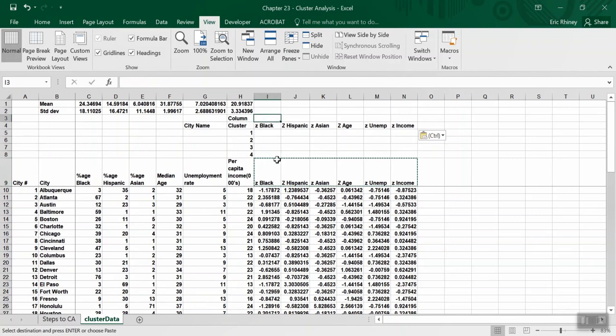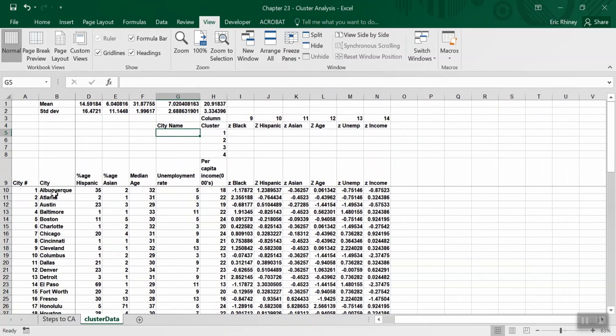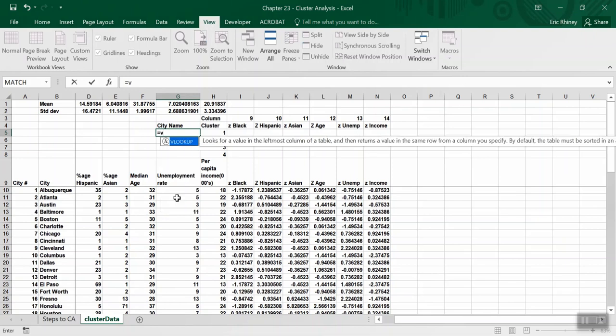So up here, I'm just going to identify this as 9, which means this is 10, 11, 12, 13, and 14. All right. And for the city name, it's going to be column number 2. And I could hard code it in here, but instead, just to do it the way the book has it set up, I'm actually labeling these columns. All right, so how do we do the VLOOKUP? We say equals VLOOKUP.